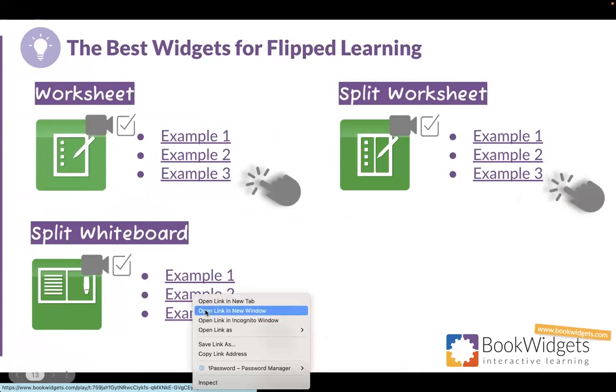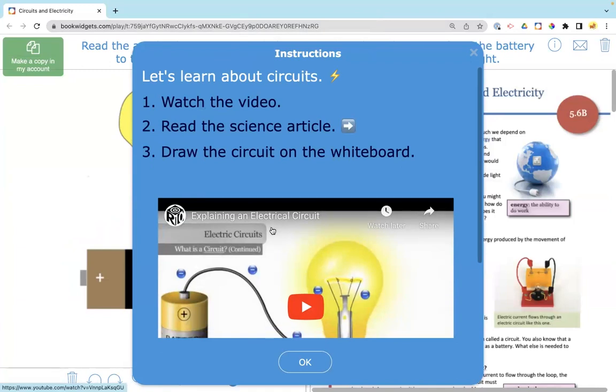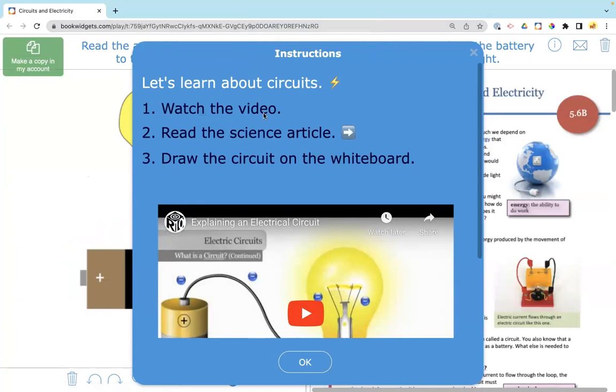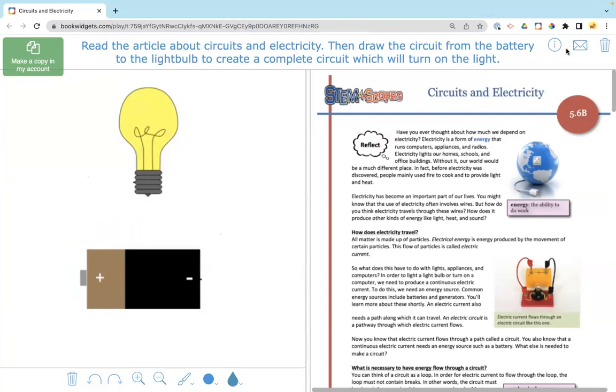And we'll take a look at one more. This time, on the split whiteboard, the video is embedded in the instructions. So the instructions are a pop-out dialog box: learn about circuits, watch the video, read the article, draw the circuit on the whiteboard. So they can watch this, click OK, and it'll disappear.